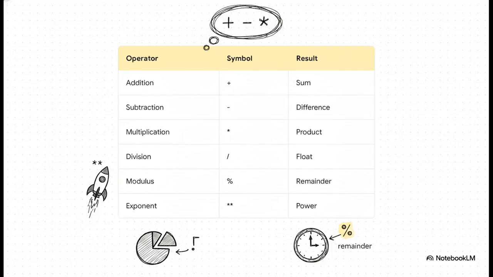And that percent sign, it's called the modulus operator. It does not calculate percentages, it actually gives you the remainder left over after a division. Kind of a quirky one, but super useful.